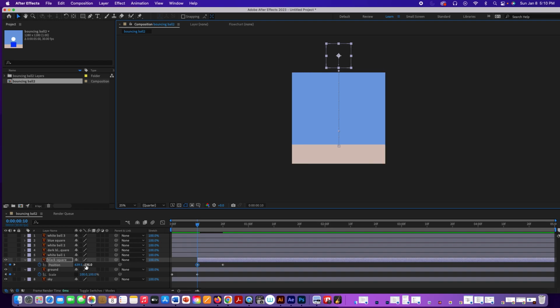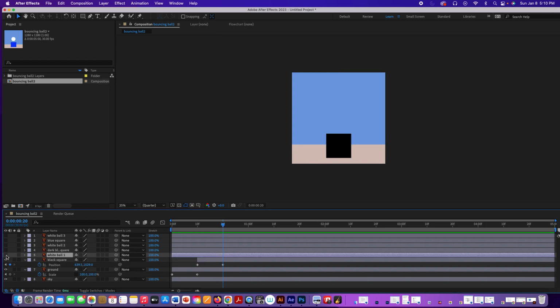Now, you could scrub the position here, but I didn't do that because I wanted to go a little faster. So now you see what happens. This opens up, and then our box drops in. Okay? Now let's go up to white ball 1, which is layer 5.